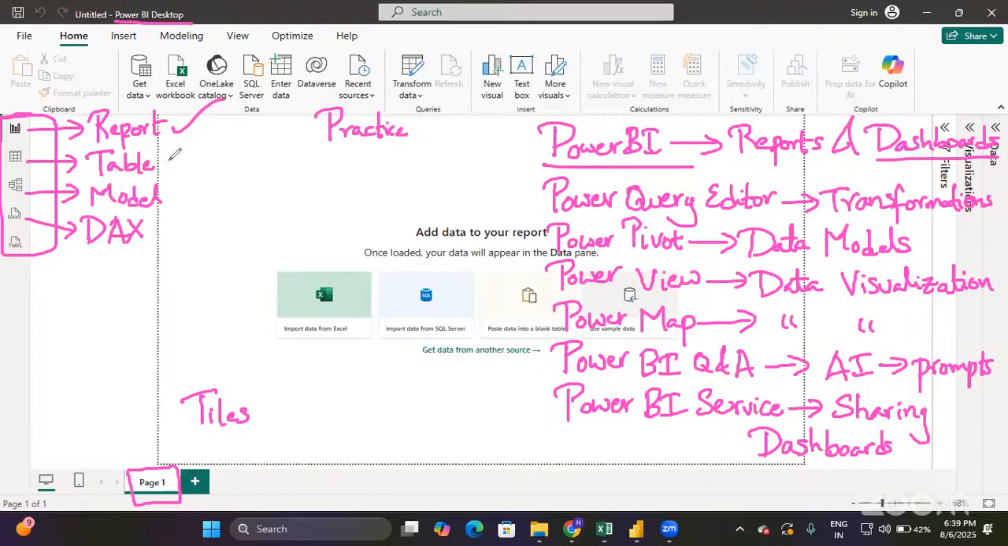So we have discussed report view, then table view. What is the purpose of table view? The purpose of table view is we can go and look at the preview of the data. Model view, we can go and understand the relationship between the tables. This is nothing but Power Pivot.